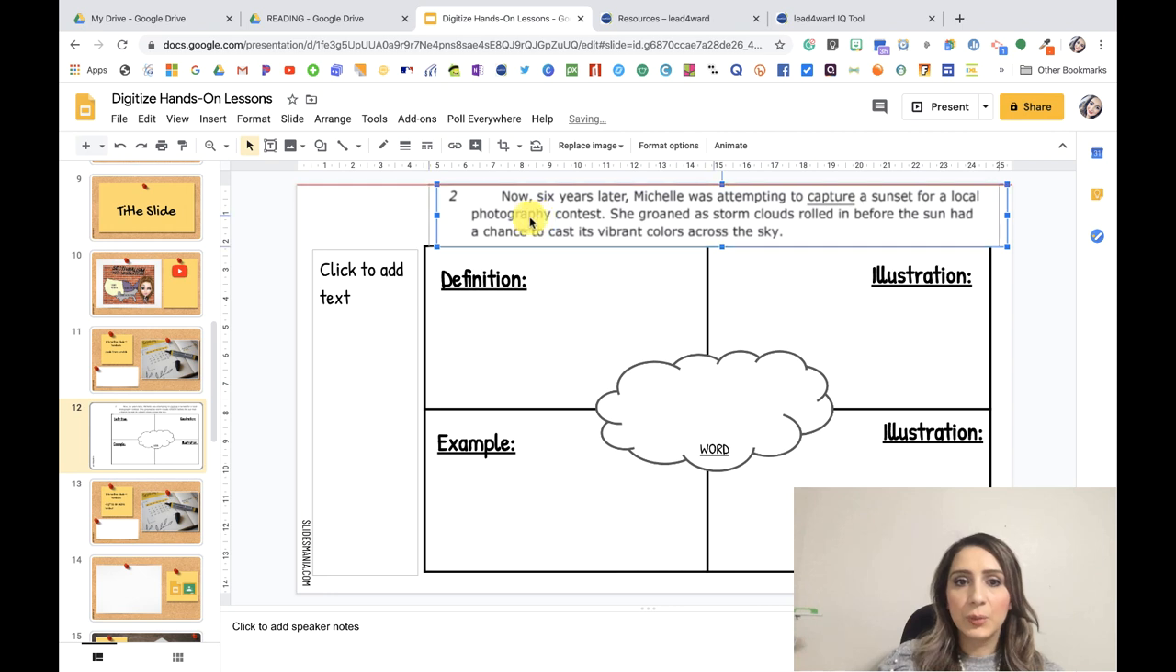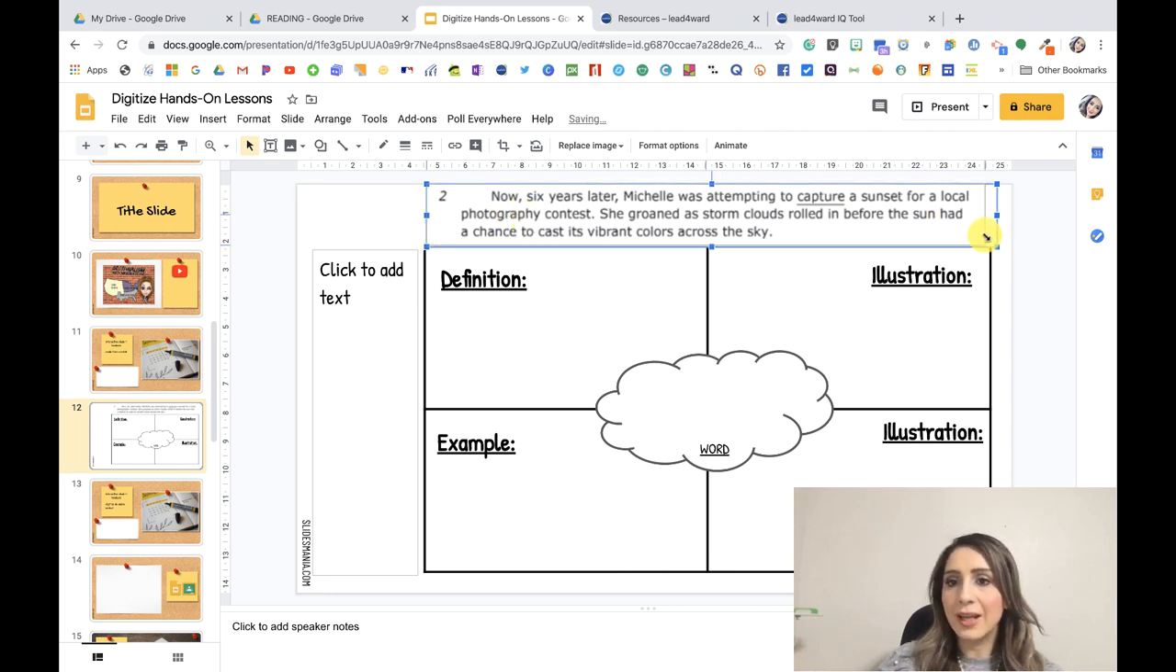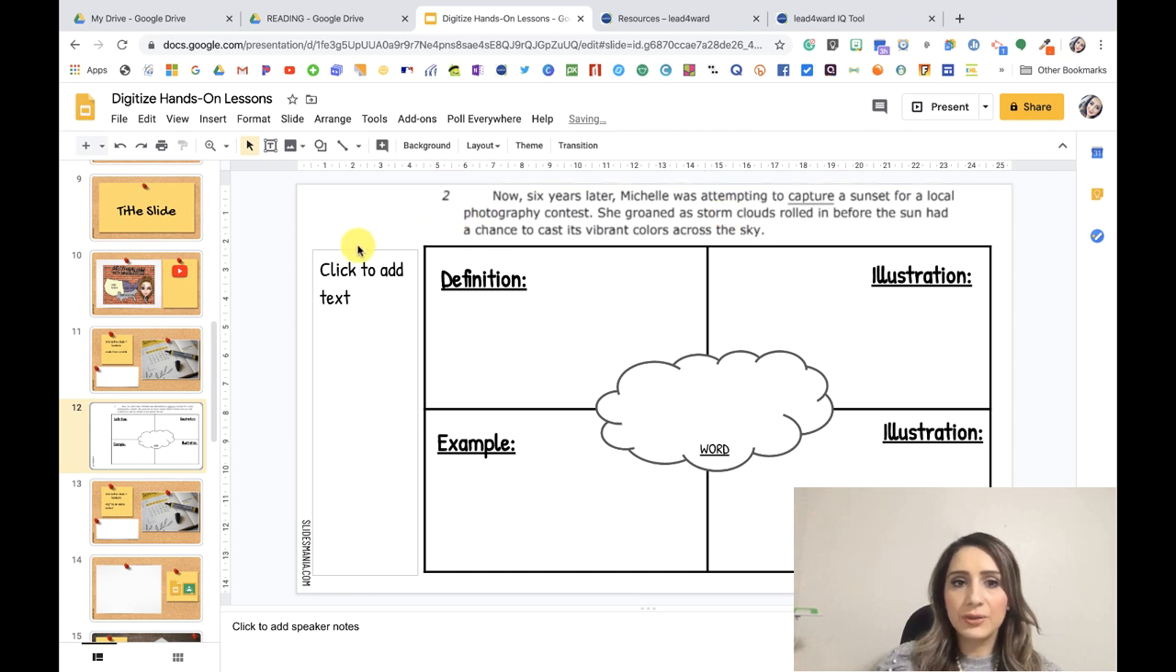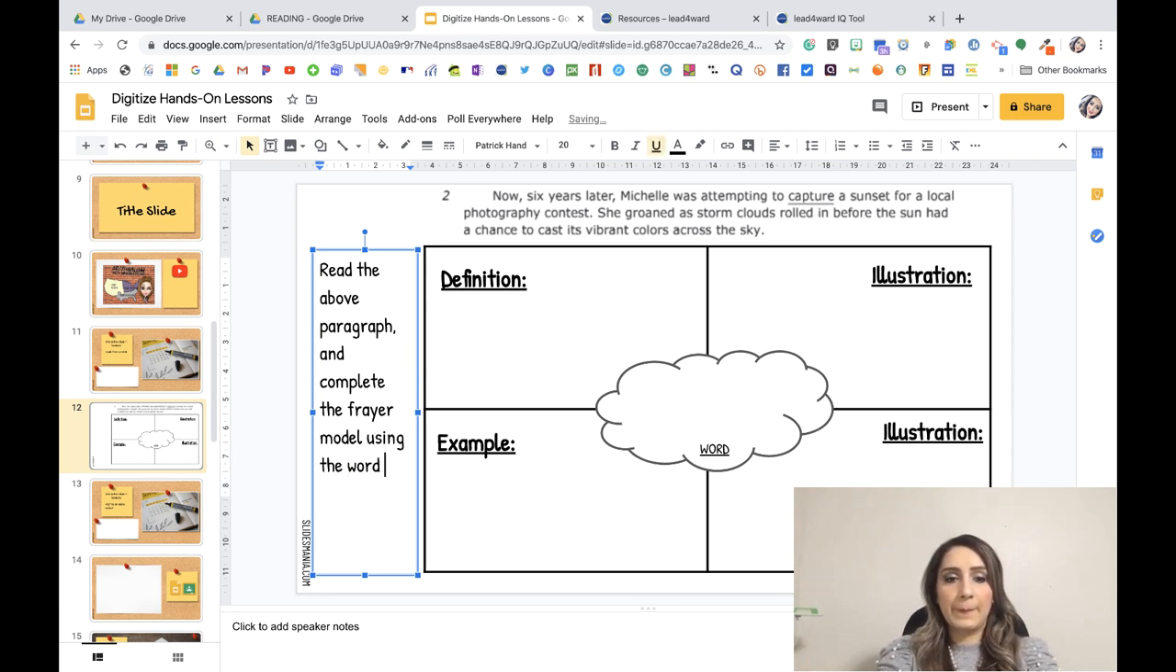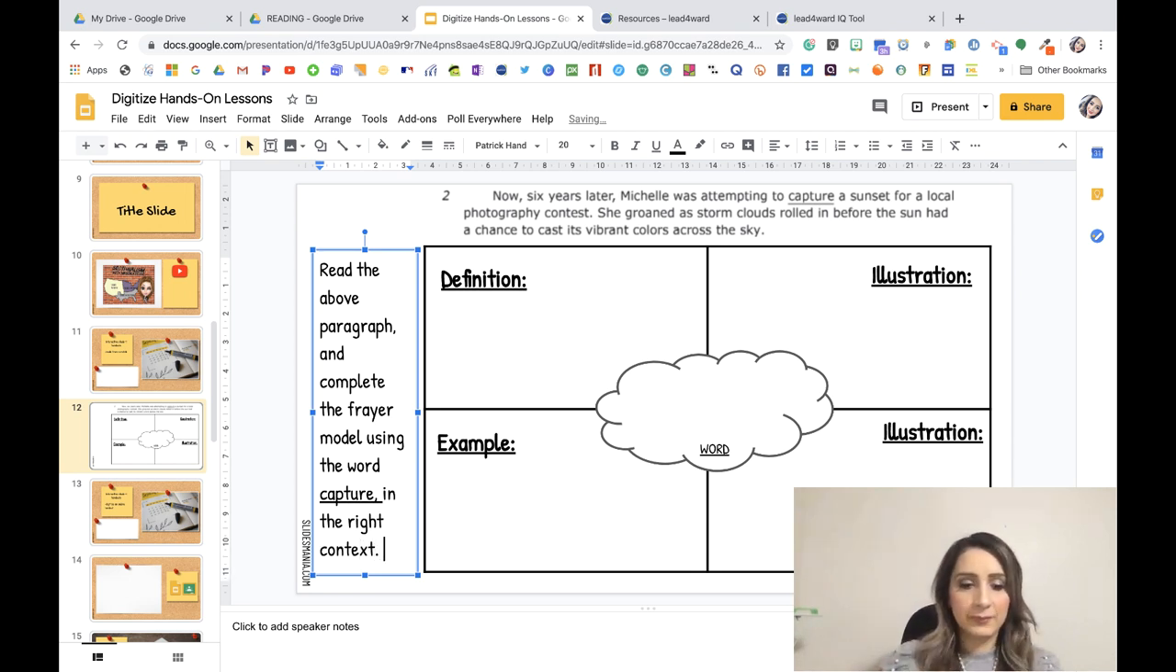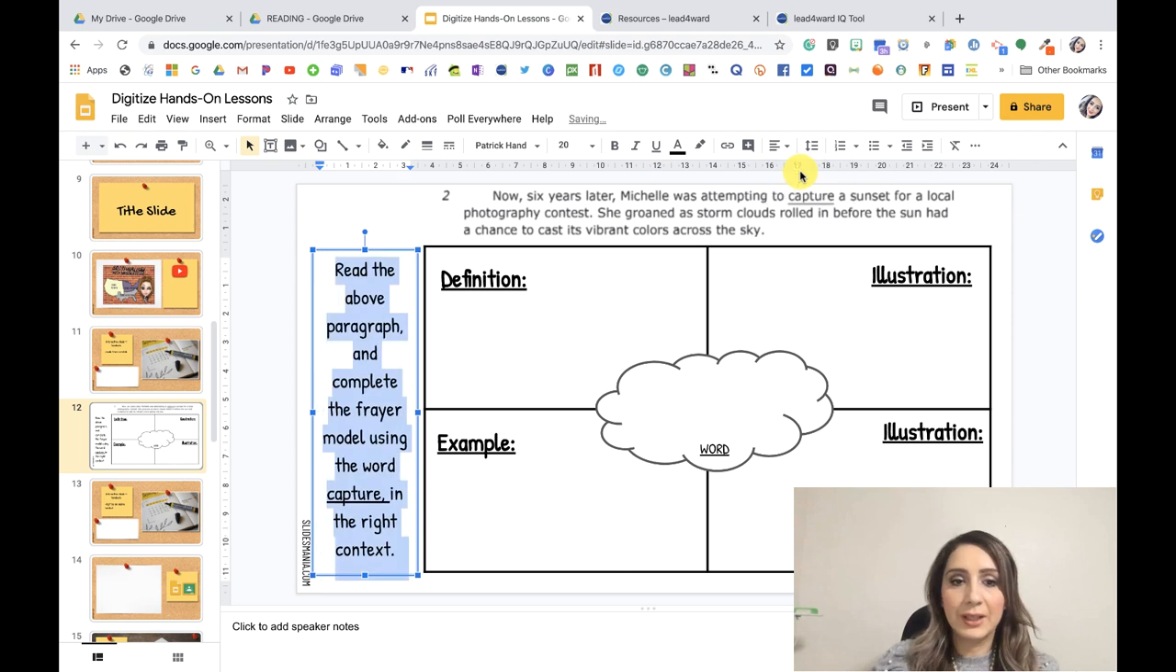And then we use the right directions and instructions for the kiddos. Here you can put, read the above paragraph and create a Frayer and complete the Frayer model using the word capture, comma, in the right context. And so then we just kind of fix it to make it look good, and there we go.